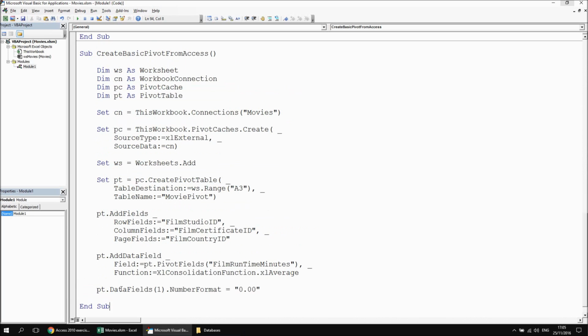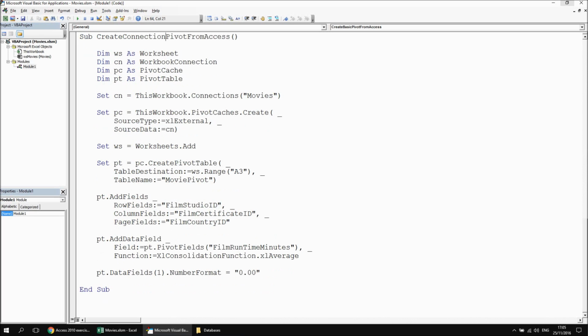So let's copy and paste the entire subroutine, and then let's modify the name, so it's going to be called something like CreateConnectionAndPivotFromAccess. We'll keep all the variables we declared earlier on, but the main thing that's going to change here is the line which says Set cn equals. We're not going to make it equal to an existing connection.